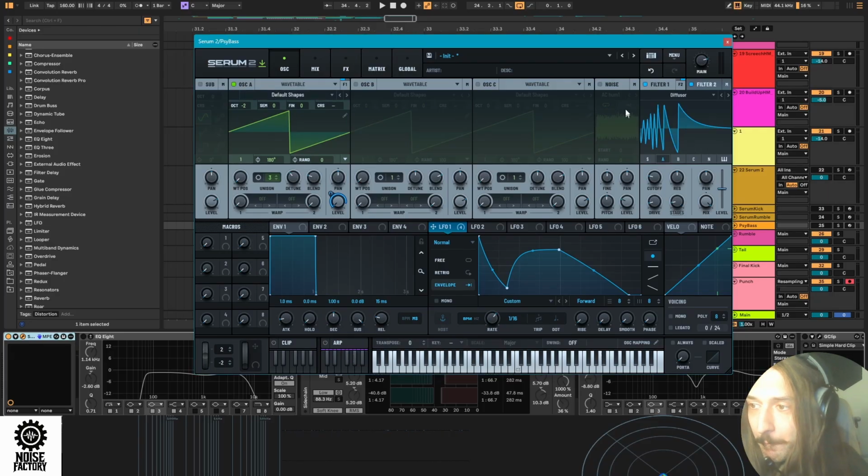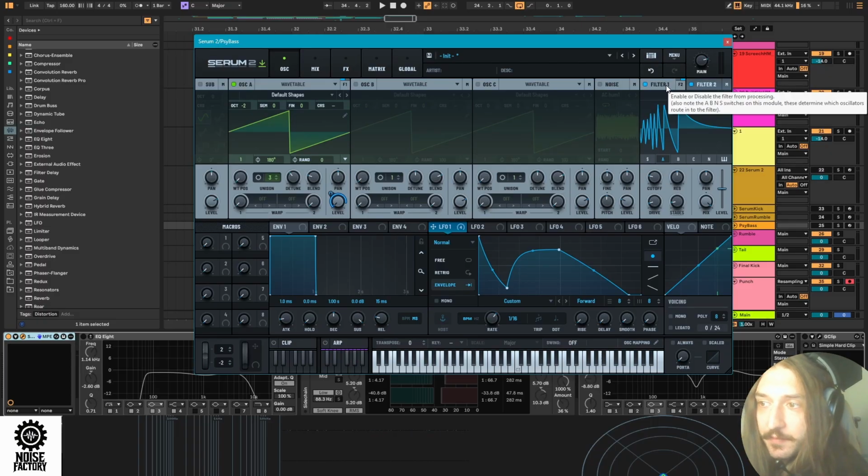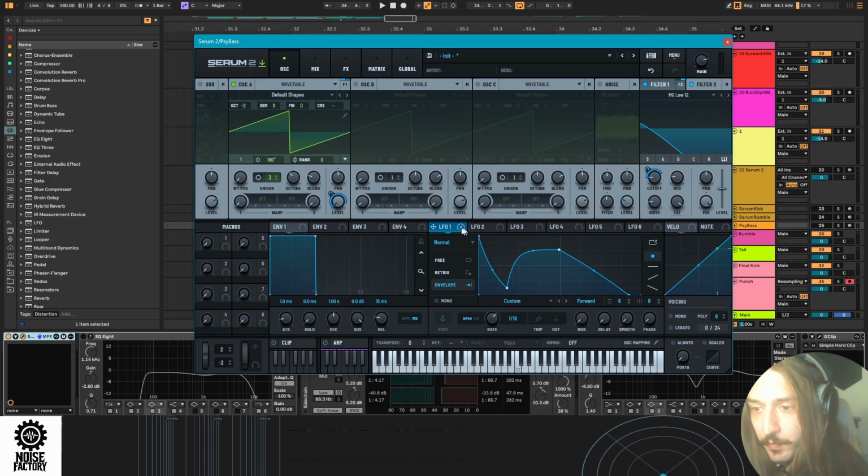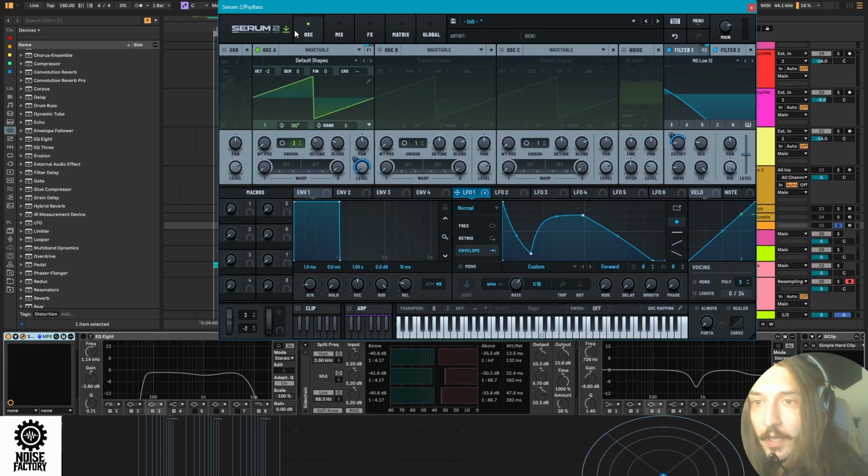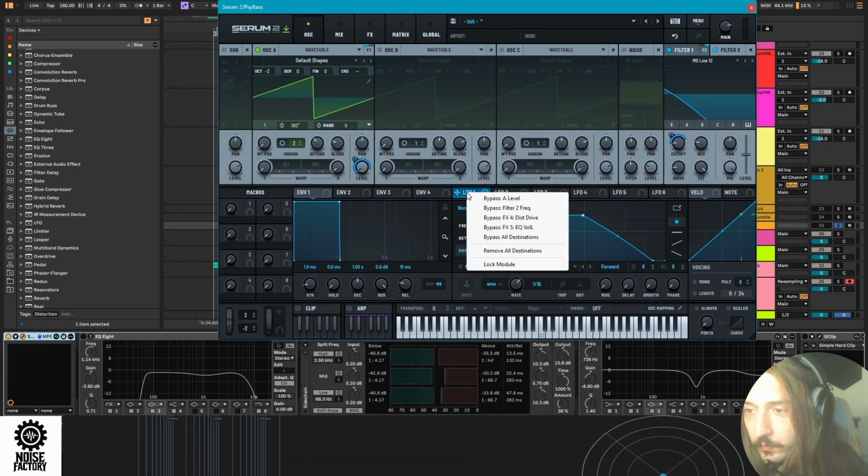Oscillator A passes through filter 1. Filter 1 is a diffuser filter. Mess around with the settings. Those work best for me. And then we pass filter 1 to filter 2, which also has an envelope, or LFO1 envelope. Okay, our Psy Bass right now sounds like this.